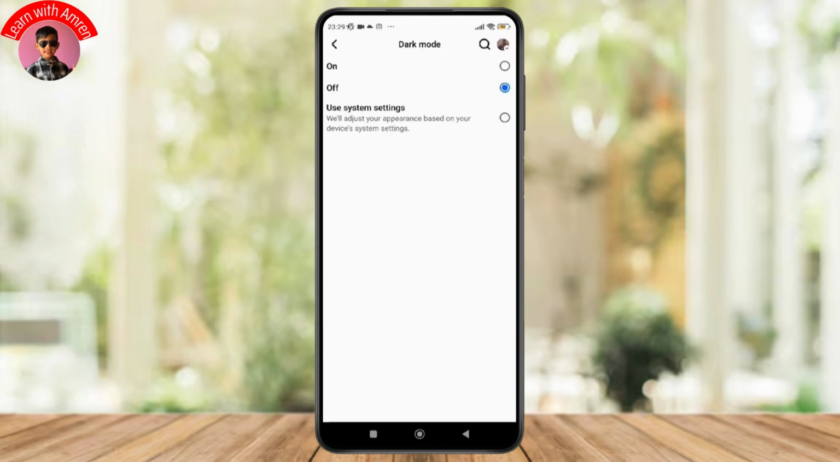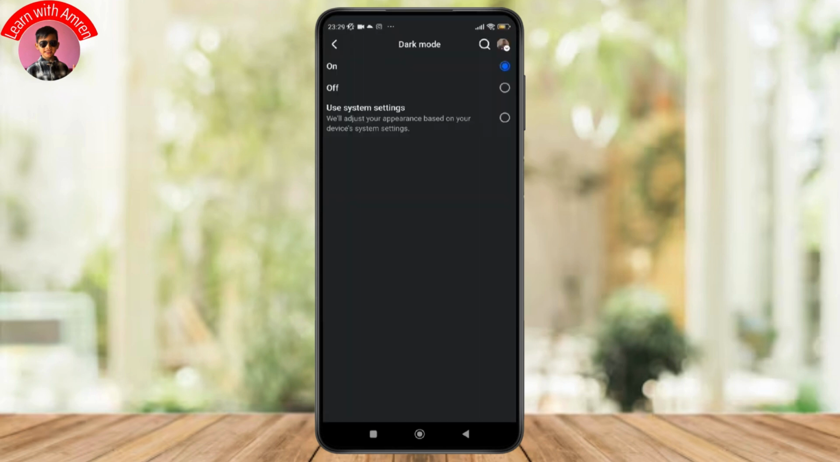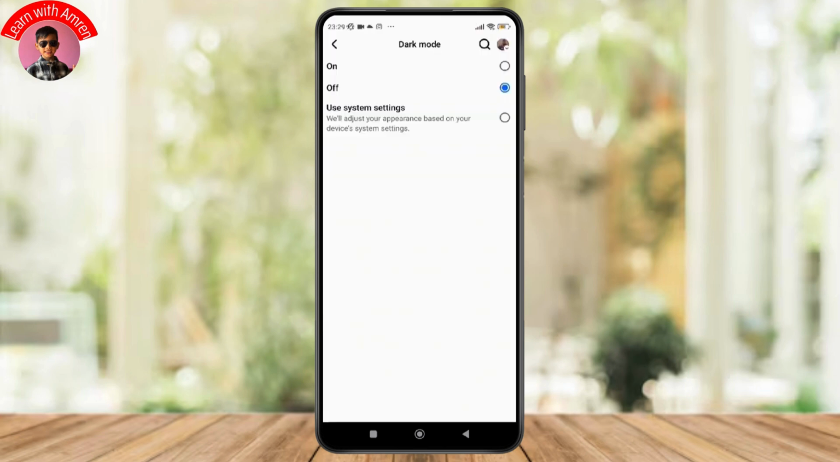Now, you will have the option to choose between on, off and system. Selecting on will activate dark mode immediately, and if you choose system, Facebook will match your device appearance settings. And there you have it. You have successfully turned on dark mode on Facebook. Pretty simple, right? Enjoy the slick new look and give your eyes a break.